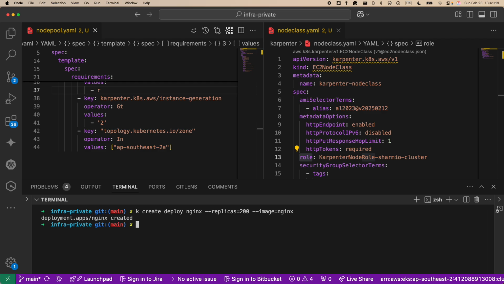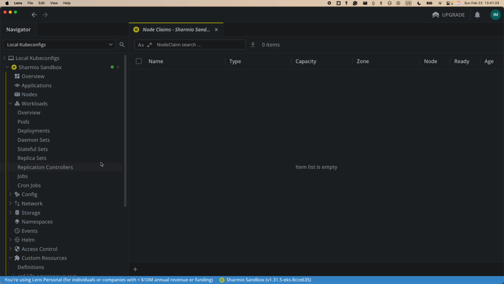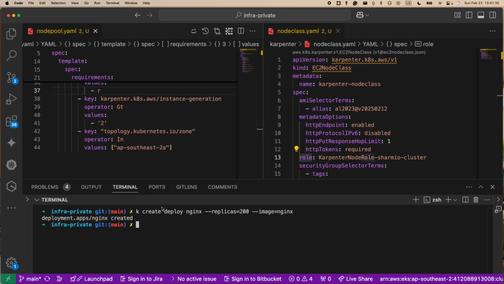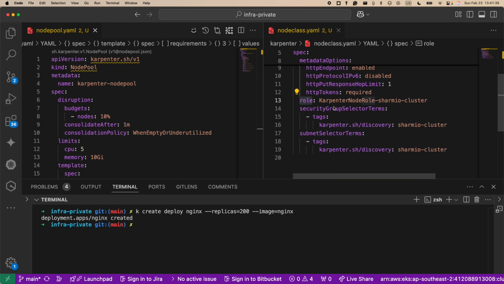Now let's try to create the same Nginx again. I'm just doing it so that we can actually test the capability of Karpenter. I'm just using Nginx, but in your cluster you might have different applications you want to play around with, and you can create as many node pools. By the way, you don't have to create only one node pool and one node class.